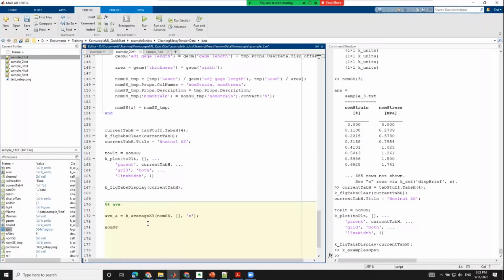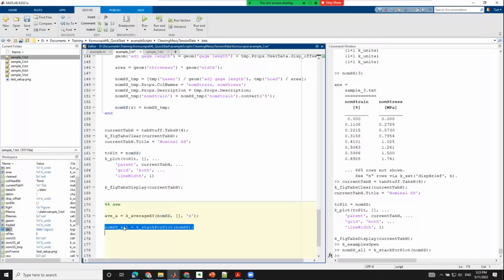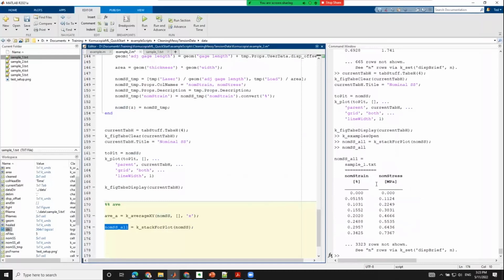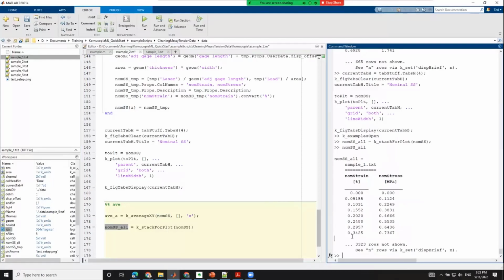So I'm going to store all the nominal stress data with this function called stack for plot, and I just feed in the cell array of data. And if I do nothing else, Kornucopia will take those and stack those as one nice plot. So it looks like one thing, but if I scroll down, there's now many more rows. There'll be a NaN in between them. I can actually demonstrate that.